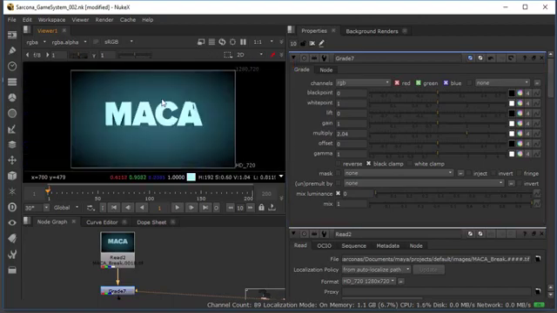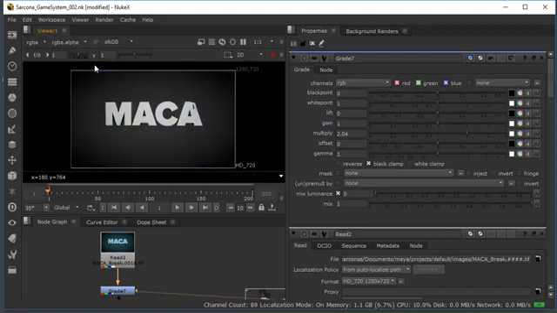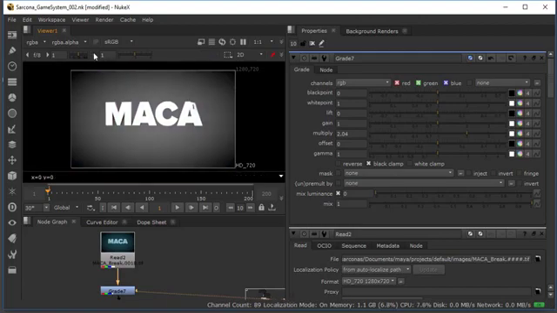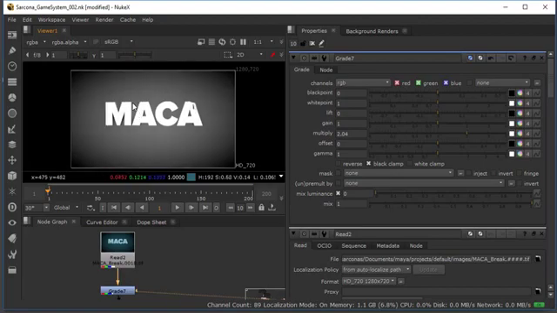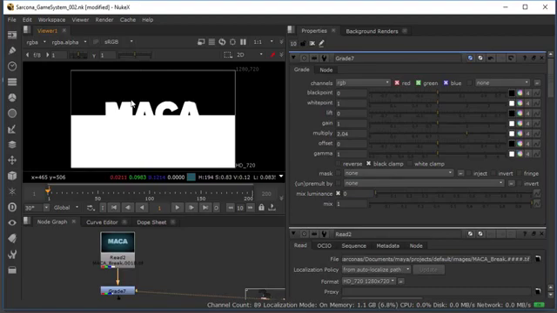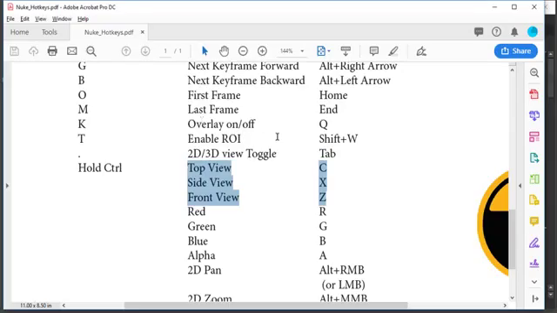The next ones are RGB. So if I hit R, I hit G, I hit B, I can cycle between the different channels that are inside my animation. So right now I'm looking at just the red. Now I'm looking at the green. Now I'm looking at the blue. If I hit A, I can see the alpha channel. I just hit that letter again to get back to where I was. So red, green, blue, alpha.